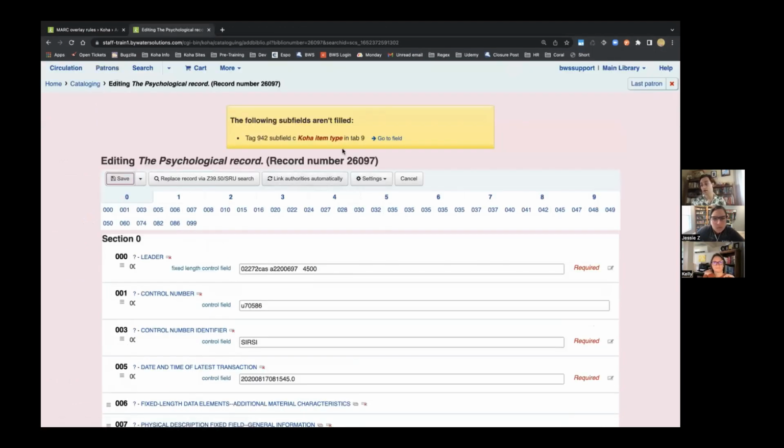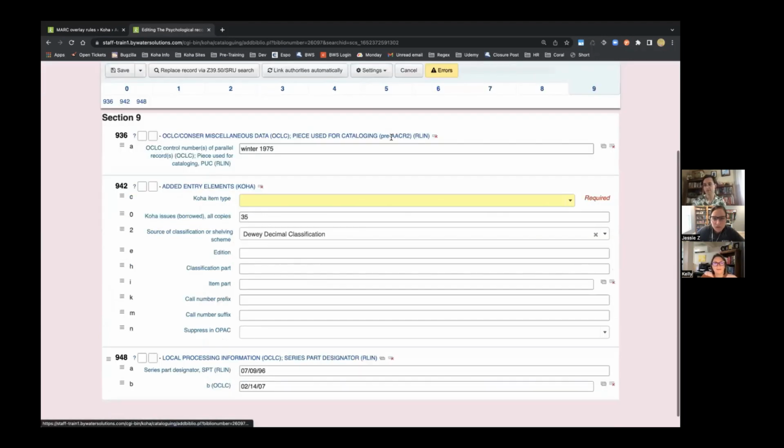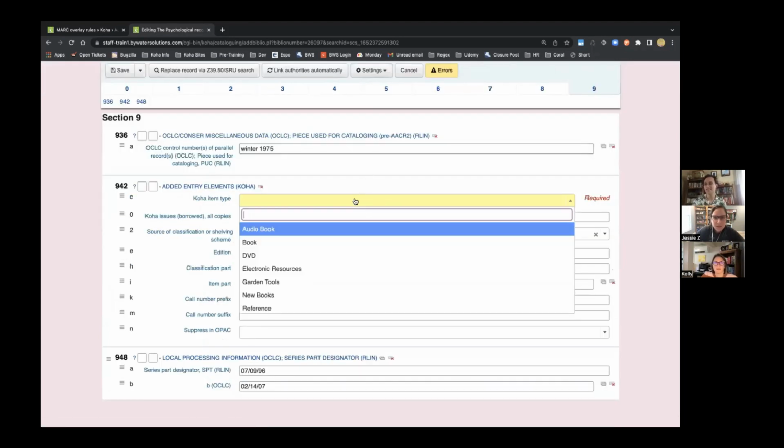Well, I got an error. It's an unrelated error. There's no 942C set in this record. It's cool, but that's a nice new enhancement. You could click that little go to field link, Andrew, and it would go directly to that field. Yeah, it should. This got restyled and got a nice little link. That's perfect. Yeah, it makes it a little easier.